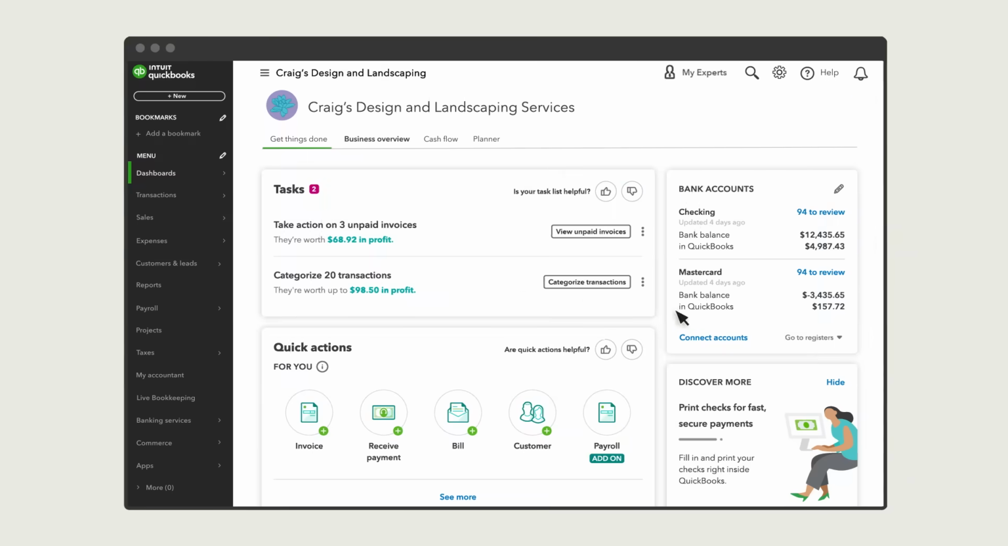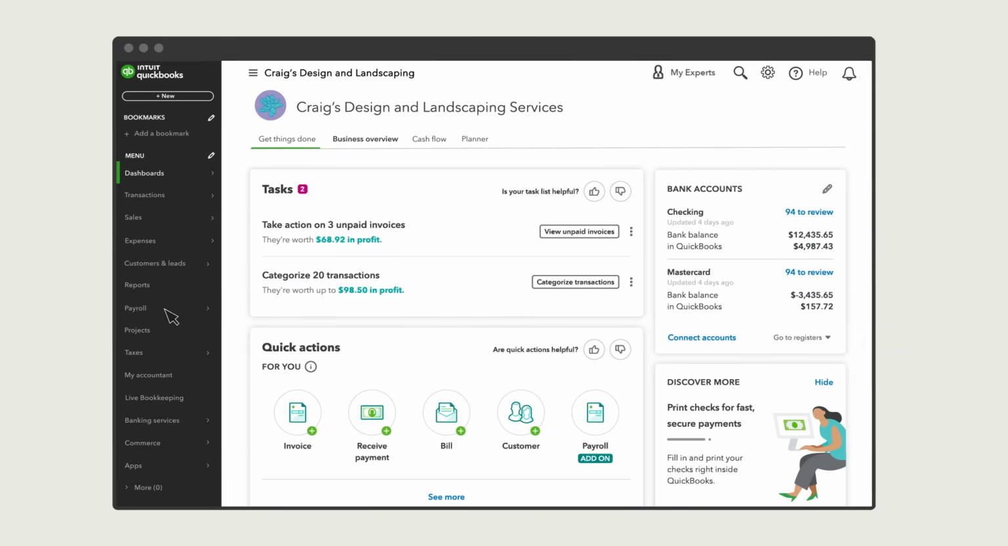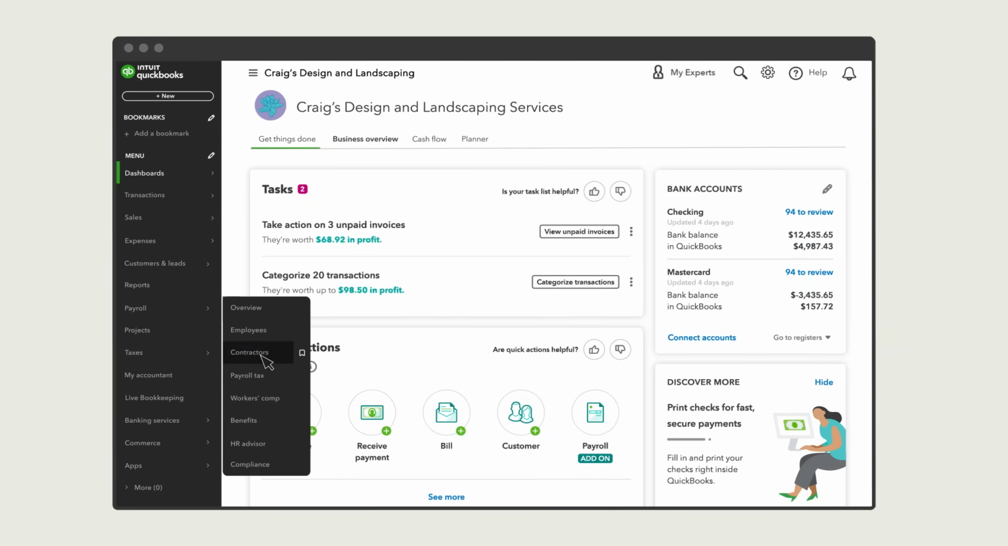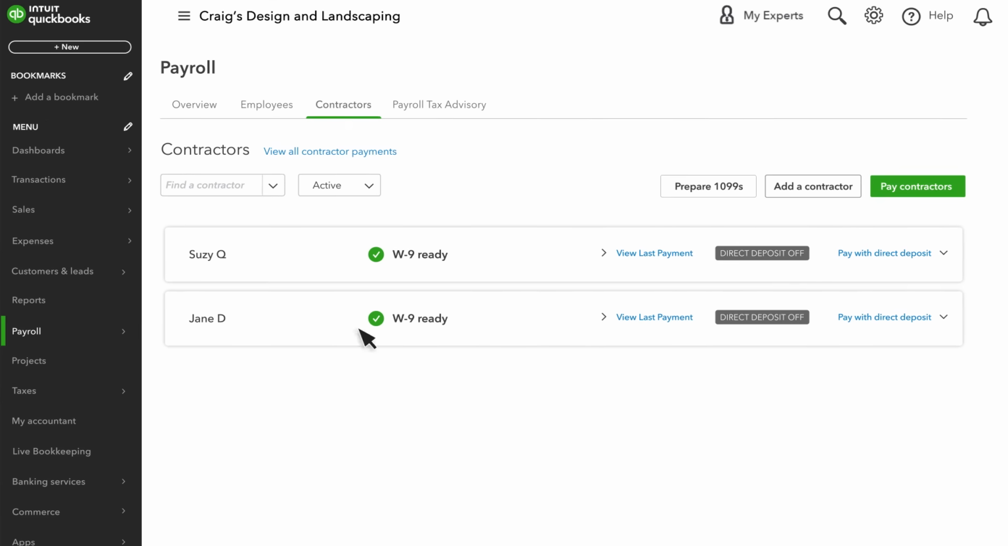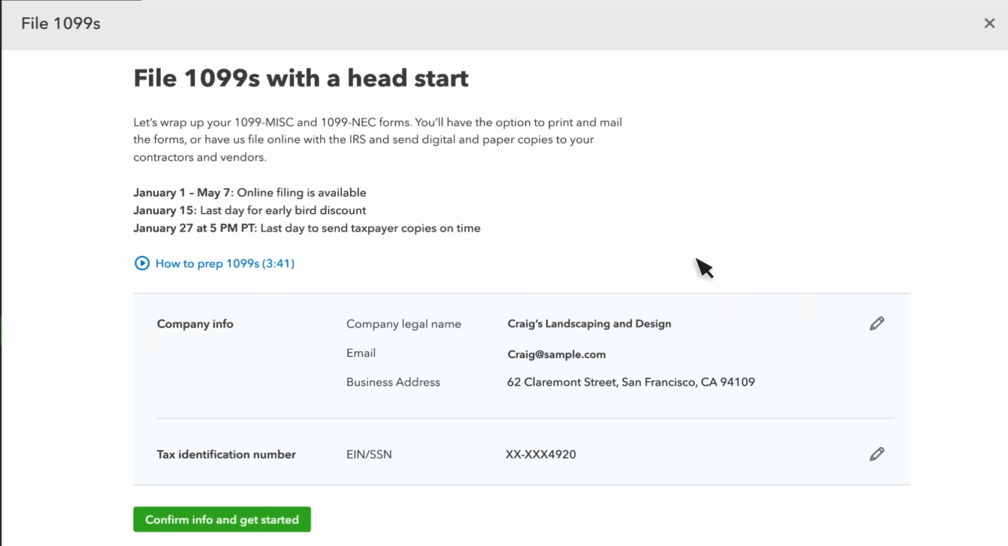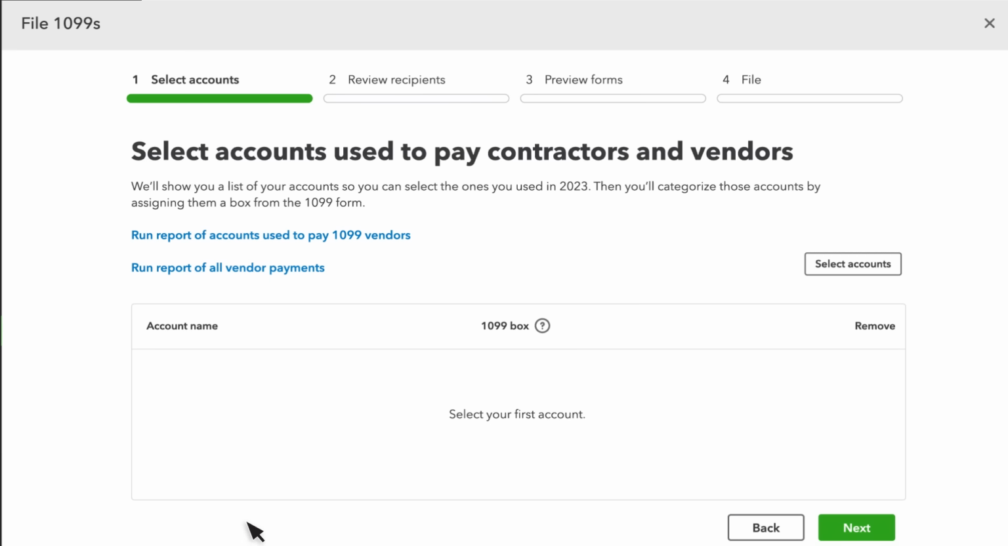To start creating 1099s, go to Payroll, then Contractors. Select Prepare 1099s. Review your company info. If you need to make any changes, select Edit. When you finish reviewing your info, select Confirm Info and start filing.